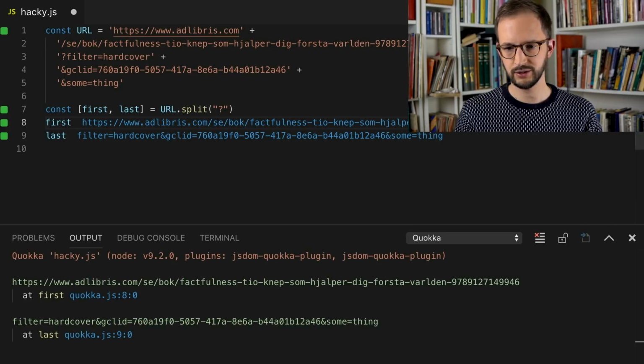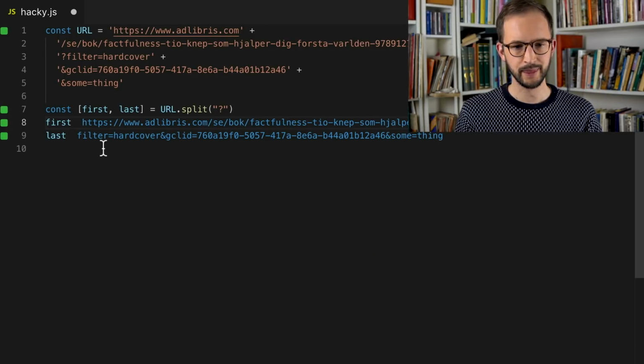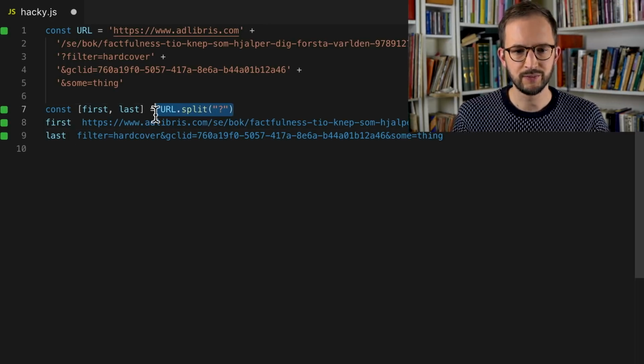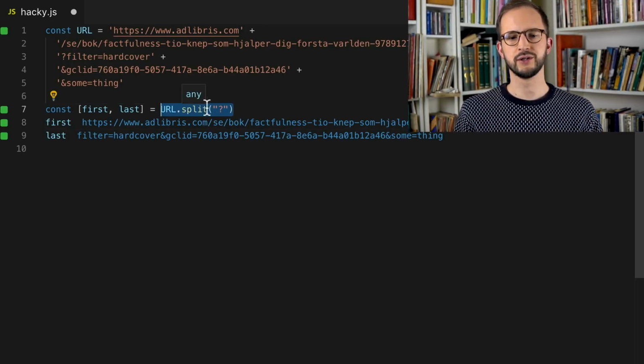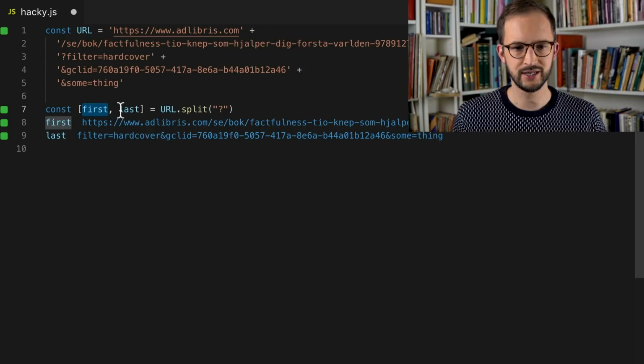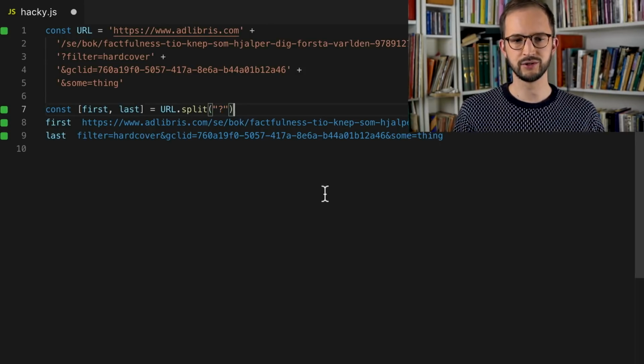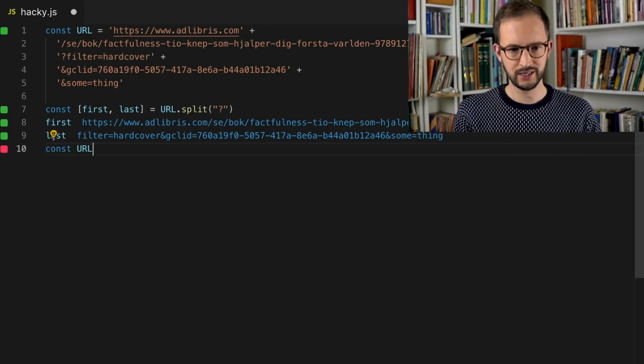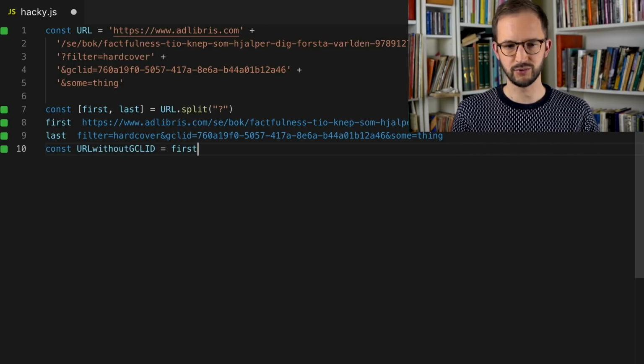There we go. So the split gives us an array of the first and the last part where we split it, because we know it's only with two parts. And then we can just use the first part. So const URL without GCLID equals just the first part.